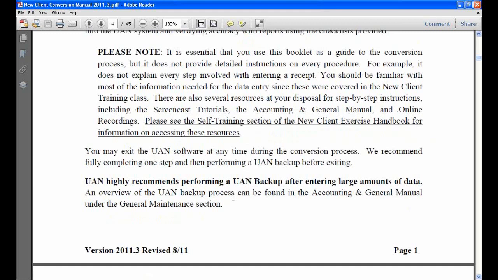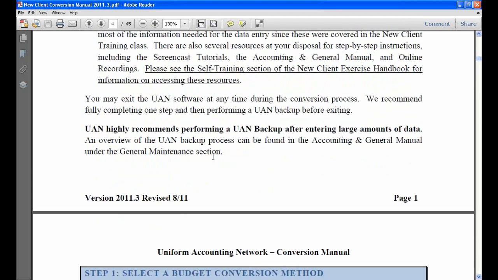We're just trying to help you, prevent you from losing a lot of information and having to re-enter it, in case there's some kind of power failure or power surge in your system. All right, last point on page 1. UAN highly recommends performing UAN backup after entering large amounts of data.